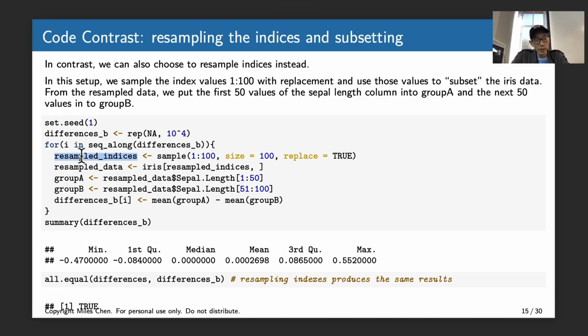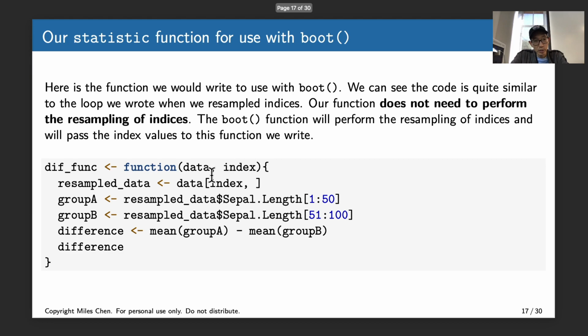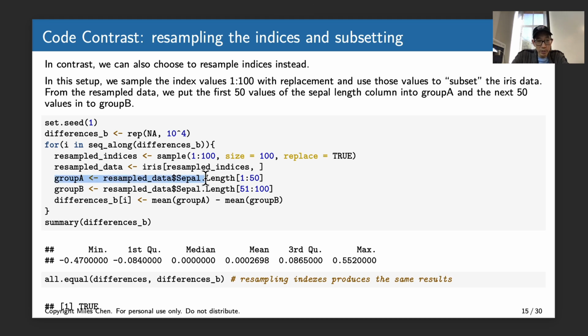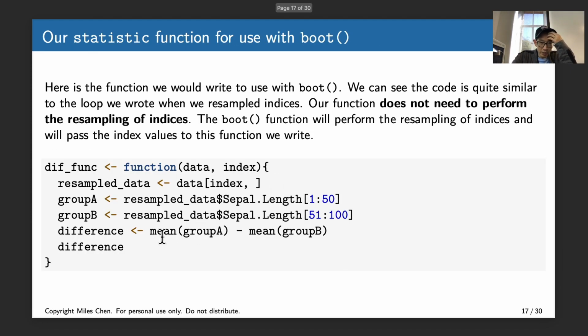So I don't have to worry about creating resampled indices. These get passed in as an argument. Once I get that, I subset iris based on the resampled indices, which I do here. From there, I take my resampled data, select the first 50 values, throw them to group A, take our next 50 values, throw them into group B, which is exactly what I've done here. And then the last line, I calculate the difference between the mean of group A and the mean of group B, and I have my function return that difference.